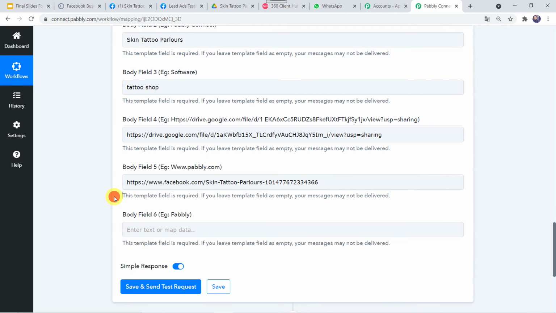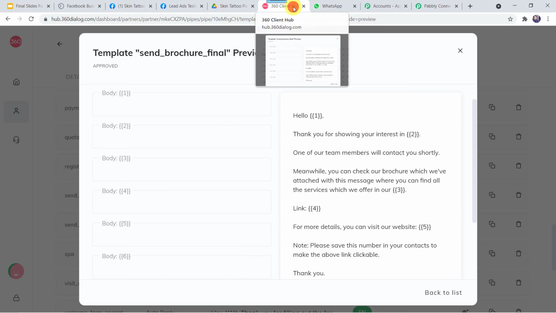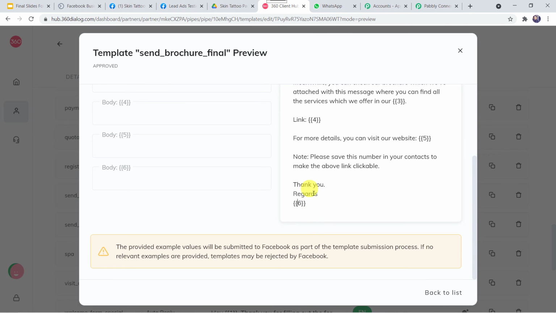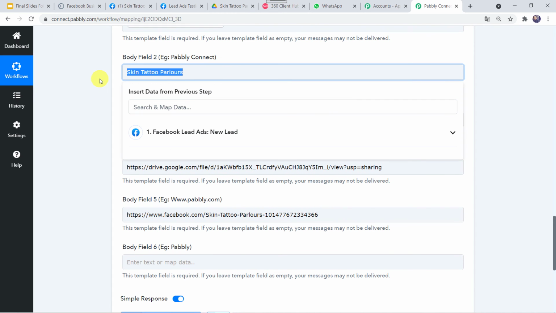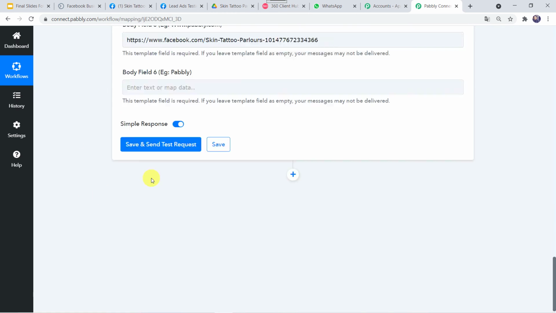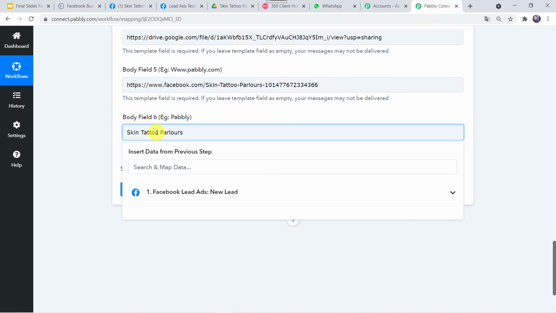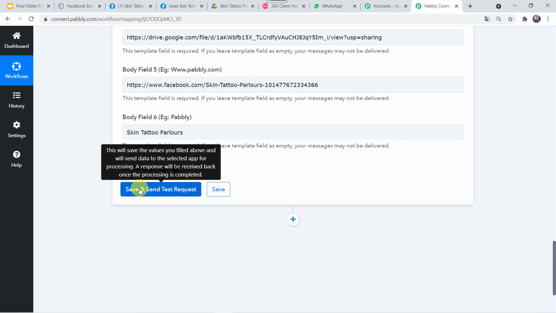Okay. Now the last parameter, body field 6. Here also again we have to give the shop name or the organization name. Thank you, regards, and here the 6th parameter is going to reflect. So the shop name was Skin Tattoo Parlors. I'll just copy this from here and paste it over here. Okay. And now let's click on save and send test request.